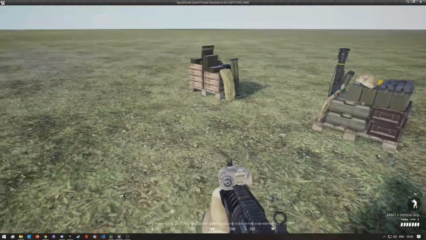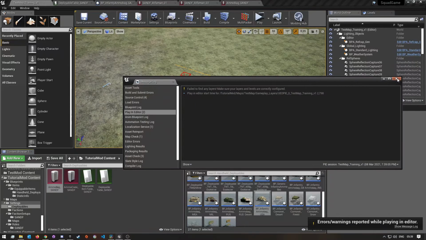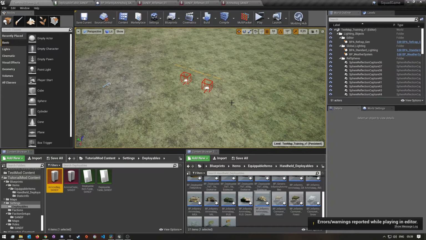And so yeah, I think that's going to do it for this long tutorial going over the deployables.